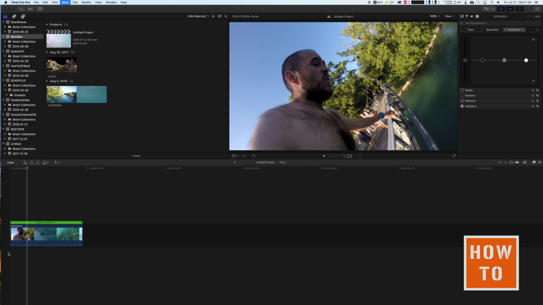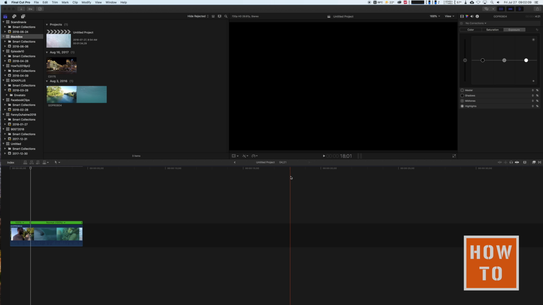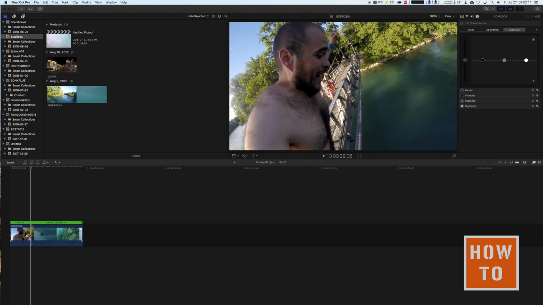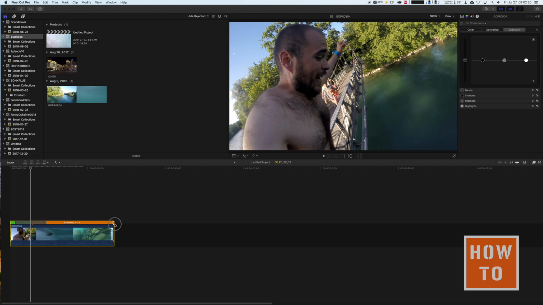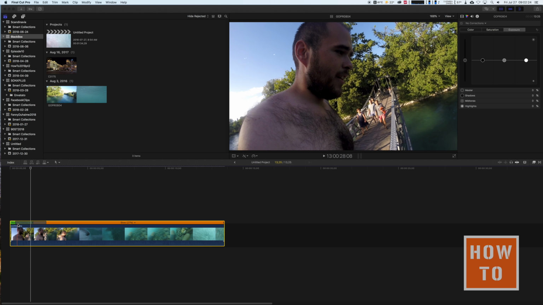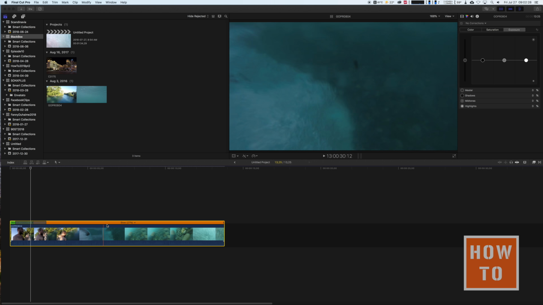So let's say from here, I want to bring that tool here. It's the blade speed, or you can press Shift B. This will make a cut on the speed tool, and from here we can slow down the second part like that, and that part here is the shot passing from 100% to 27.